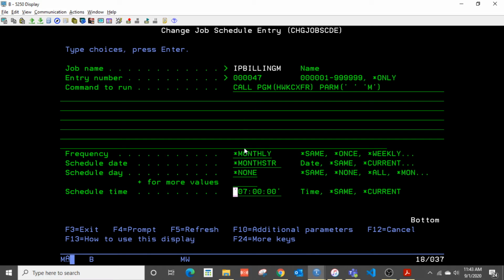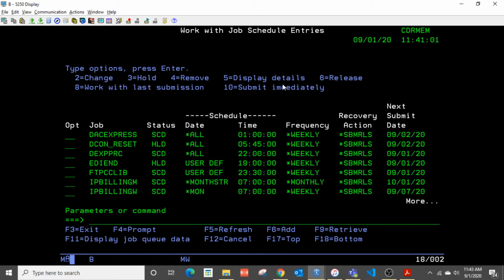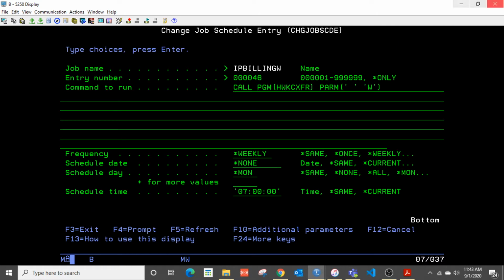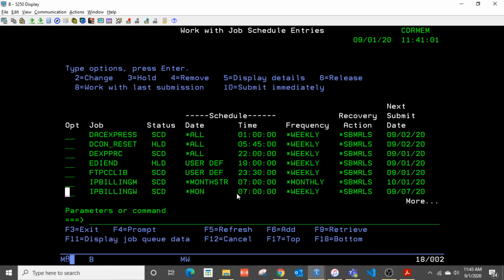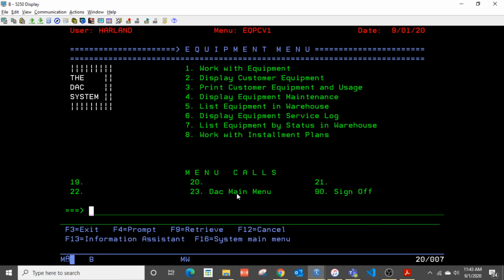Now all this stuff is configurable when we install on your system. So that would be a monthly charge, and then another one would be this weekly charge. Here we're passing in a W for weekly. We're saying this runs weekly on Monday mornings at 7 a.m. So anybody that has that type of setup would get that charge levied at that point in time.